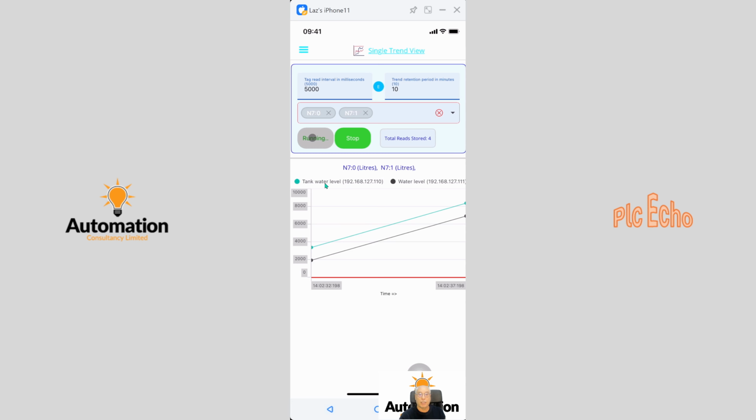The description and IP address are at the bottom, just below the title. And you can see here we are in. So we can monitor tags in iOS. We can trend single tags in iOS. And we can trend multiple tags at once in iOS.